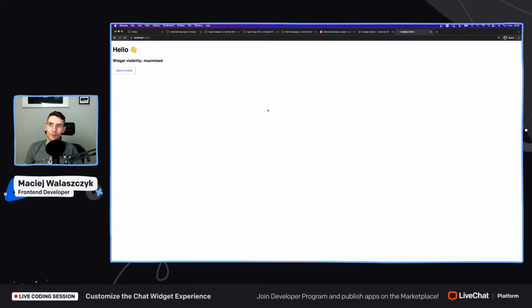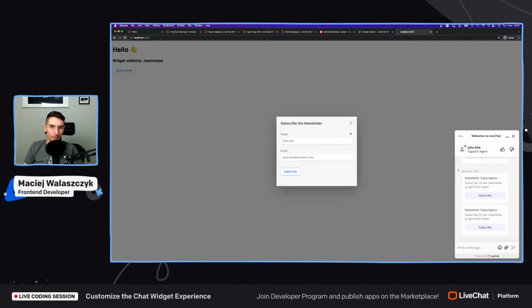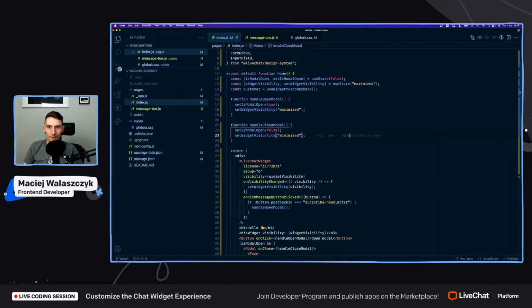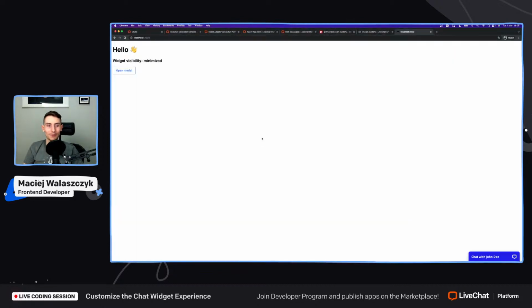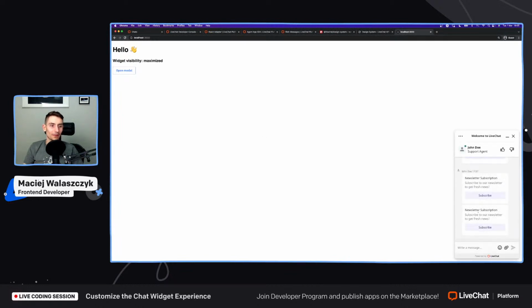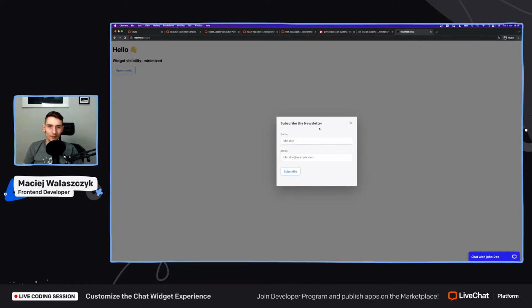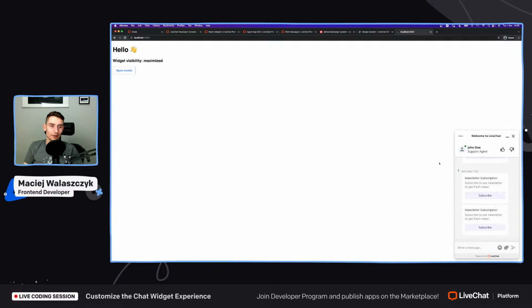And let's see how it's working. We have the maximized widget. I'll open it from our rich message button. All right, I have done that the opposite way. Sorry. We want to have the widget minimized when we open the modal and maximized when we close the modal. Let's try it again. So it is maximized initially. We open the modal from the chat widget, which was minimized. We see in the background that the text was changed, so the state is indeed tracked. And when we close this modal, the widget is maximized again.